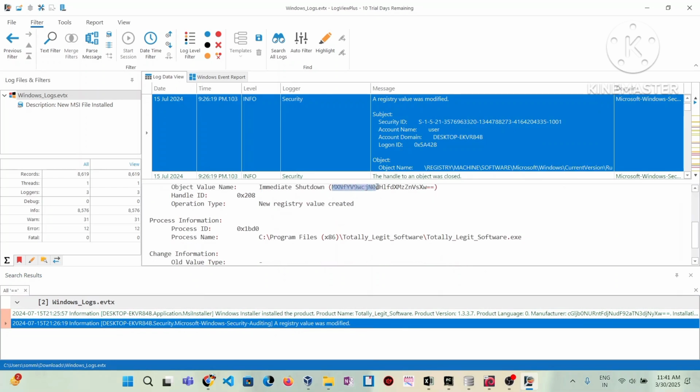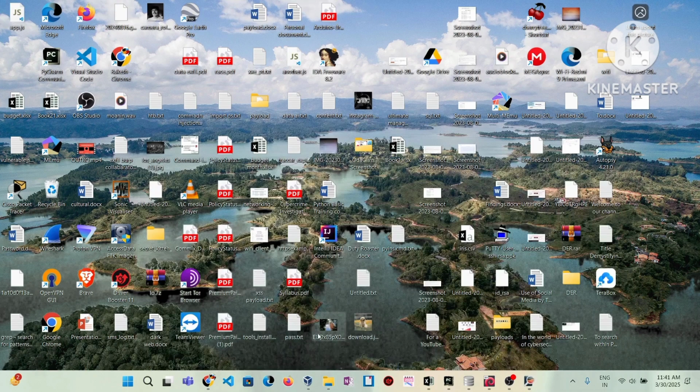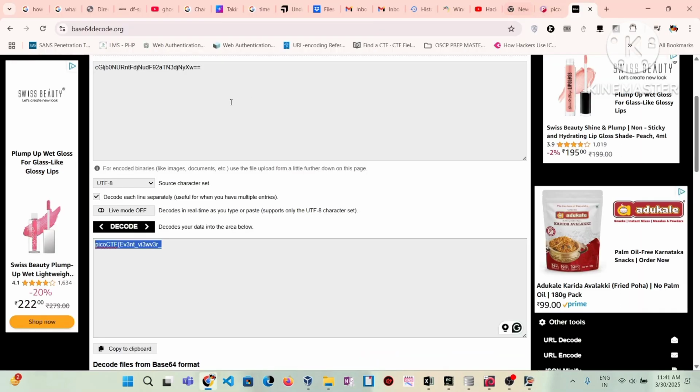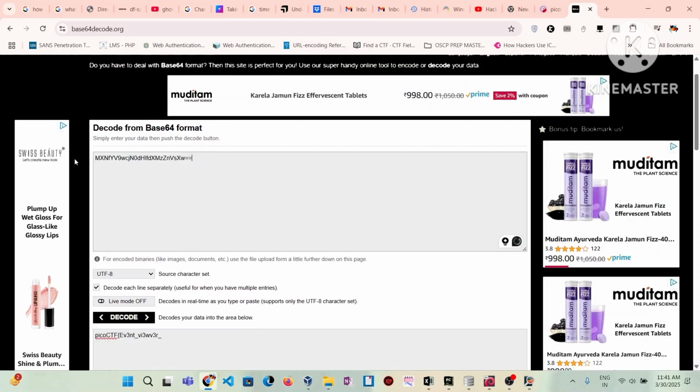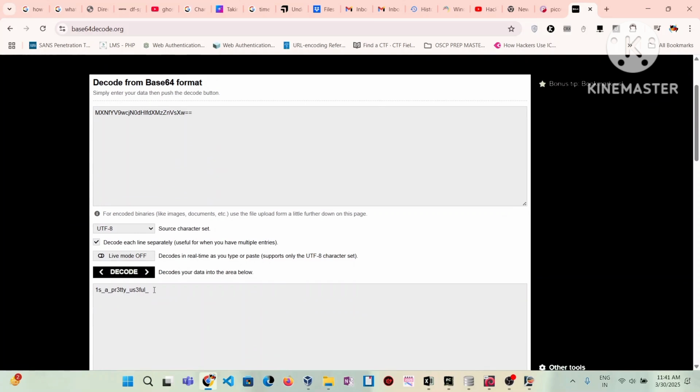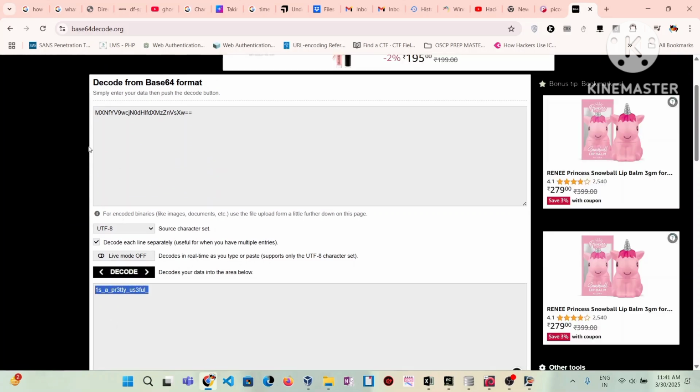First flag that I have already decoded. The second flag, you can see, the second flag that I have to do here. Now let's go and find out the next flag. Okay, this is the second flag. It's pretty easy kind of thing.